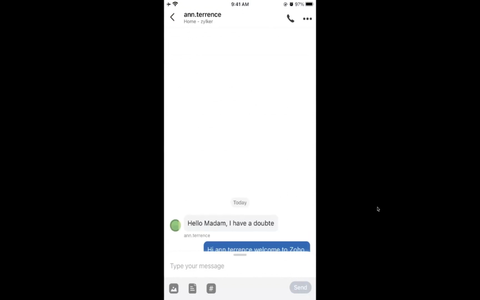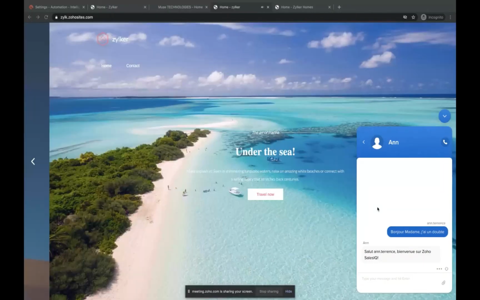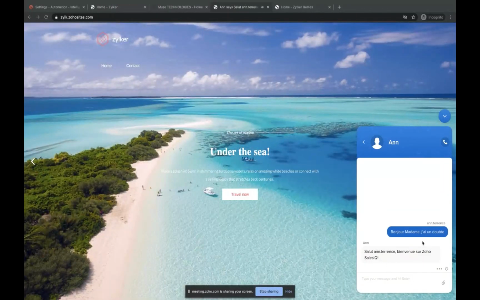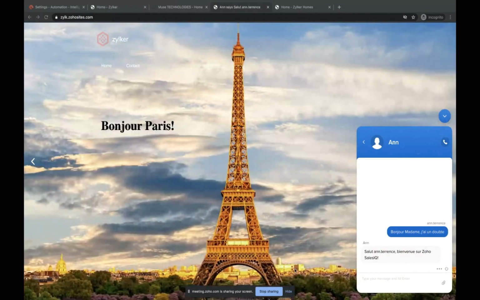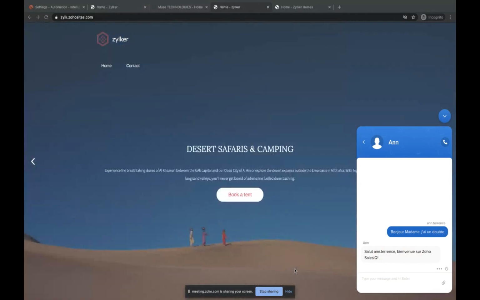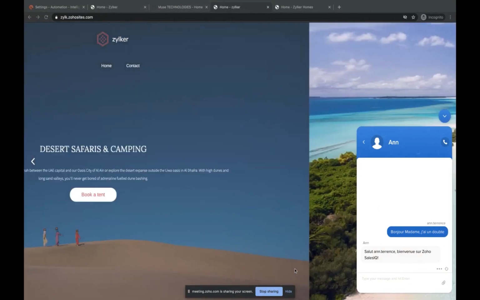Let's see how this has been posted on the customer's end. There, it has been responded to in French. So in this way, you can maximize your global communications by supporting customers in their native language with chat translations powered by Google for a personalized touch.